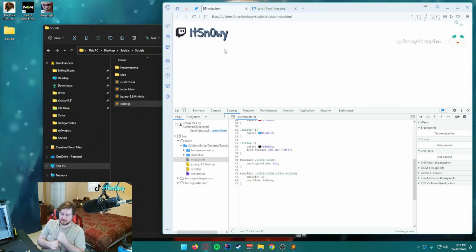Font Awesome and Slick are so great. You can change it dynamically. You could get real crazy, put it on a web server, and have the colors change dynamically. I don't know, there's so much you could do.